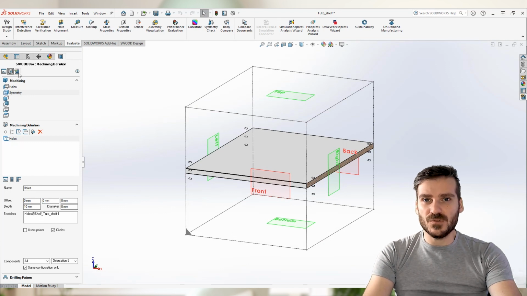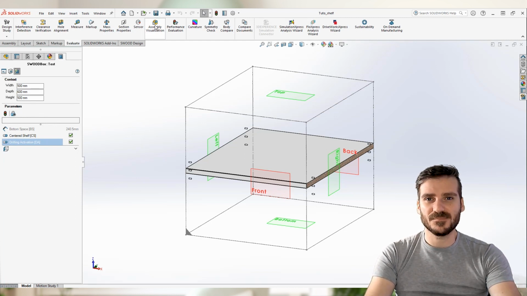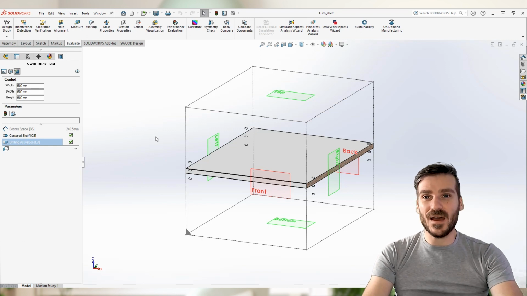We will return to the test mode. Here we see the new parameter for activating the drillings. We can rebuild, and if we uncheck it, we can see here that the drillings disappeared. Now we can say that the SWOODBox is finished, and we can save the assembly. So we can now test our SWOODBox in a real case, in a frame for example.